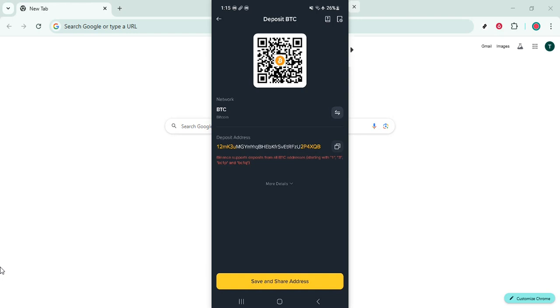That's it. You've opened the Binance app, tapped deposit, chosen between fiat or crypto, selected the appropriate network for a crypto deposit, and copied your deposit address for the asset and network you selected. Take your time with each choice, double check the details, and you'll set yourself up for a smooth deposit experience.